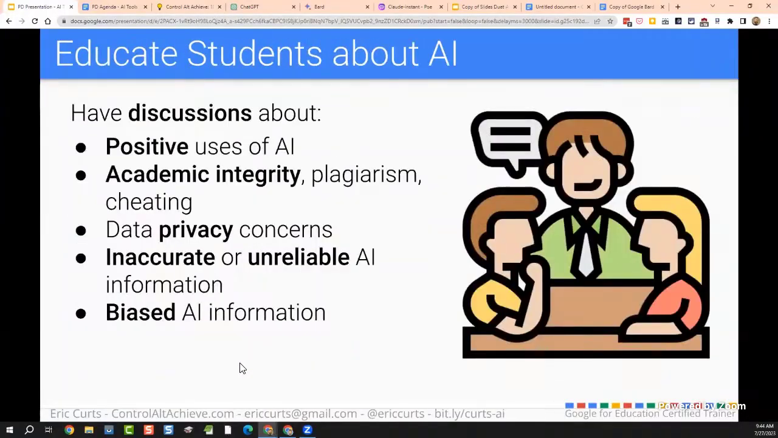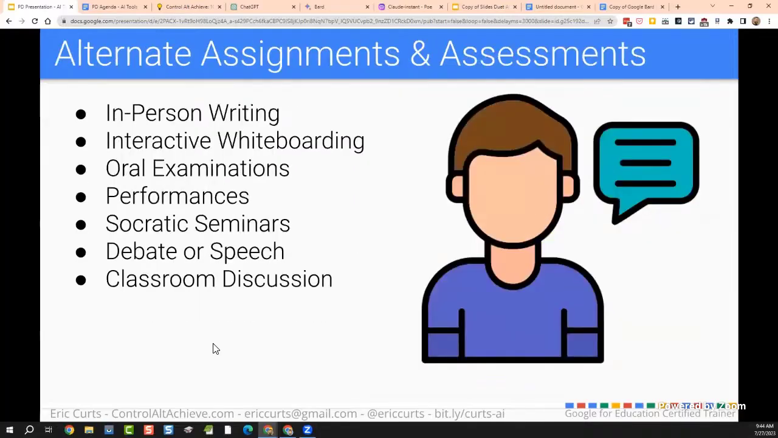Other things would be, let's work through the rest of these 8 tips and tricks. One is educating students about AI. We need to have these discussions. We need to talk about positive uses, academic integrity, data privacy, how AI can be inaccurate or unreliable and biased. And I've got lots of examples linked into the main misuse presentation that I do that you can share with students on these.